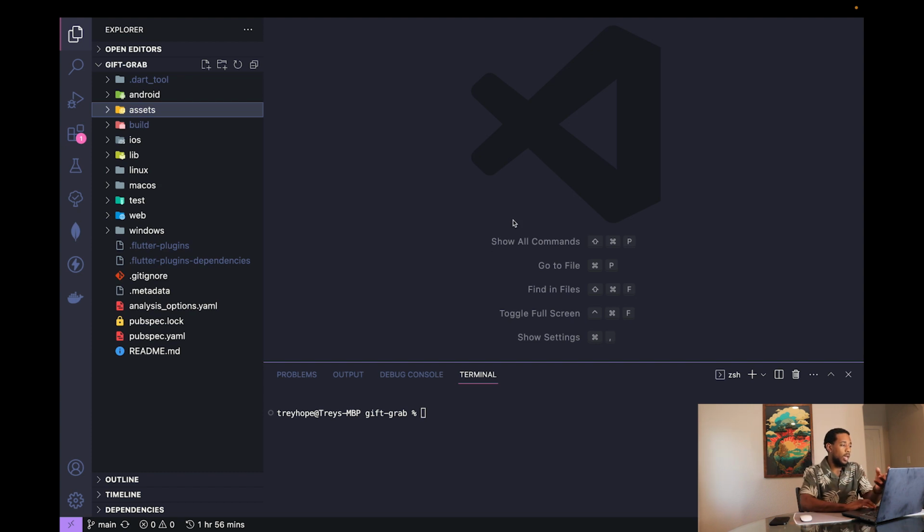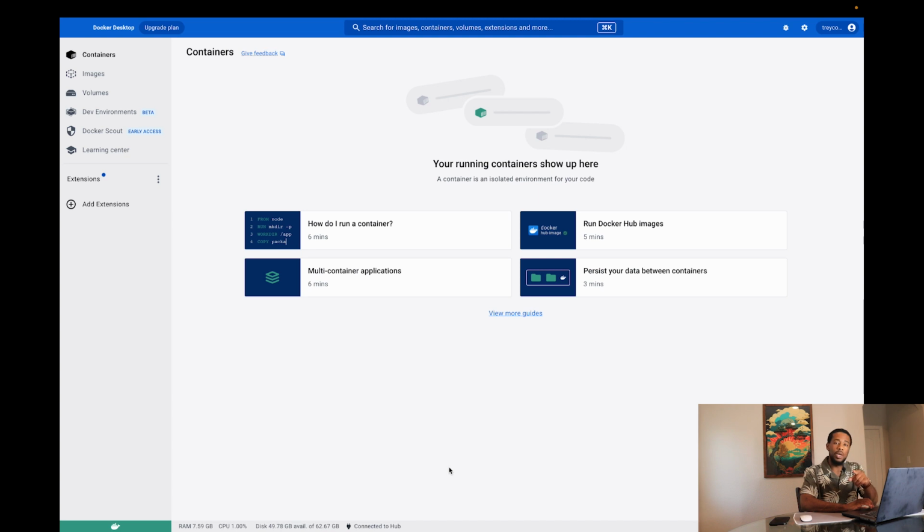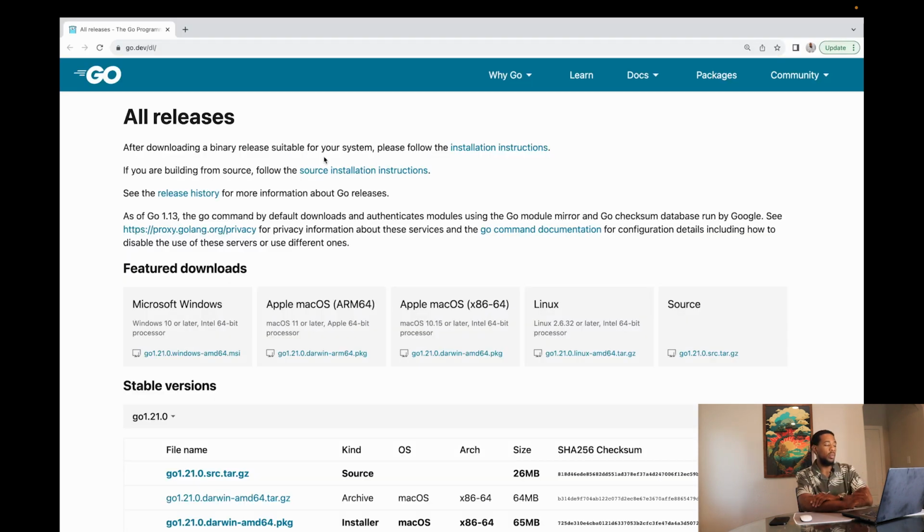So I'm in the Gift Grab application right now. One thing to make sure we have is Docker installed, and I'll drop a link to that as well. But this is Docker for desktop. We have no containers as of right now. We also need to make sure that we have Go installed for our machine.